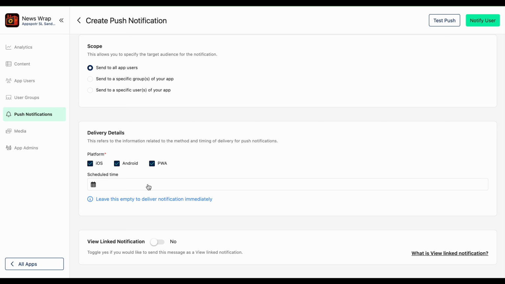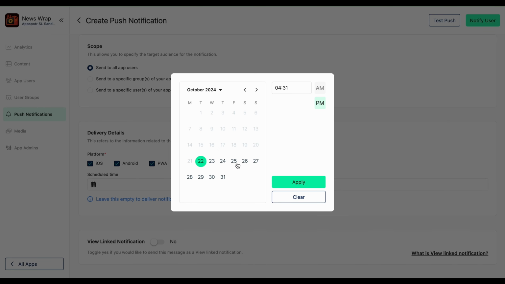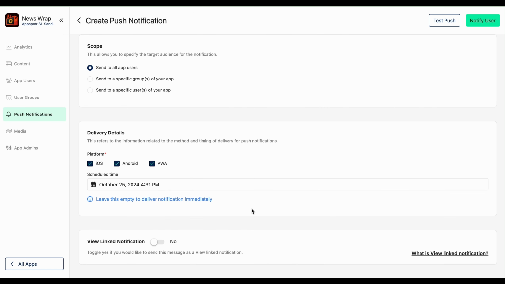In the Delivery Details section, provide information related to the method and timing of delivery for the push notifications. This allows you to schedule when and how your notification will be sent.